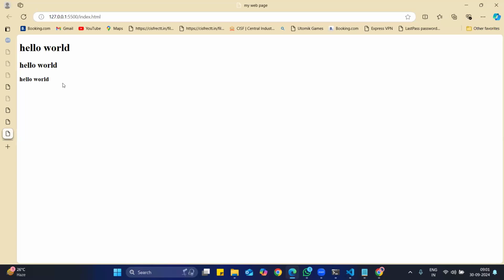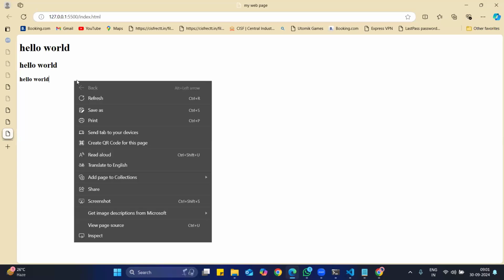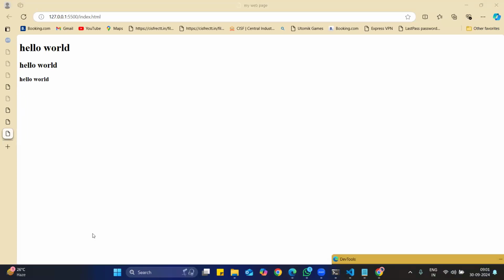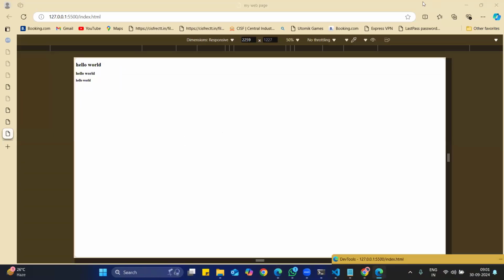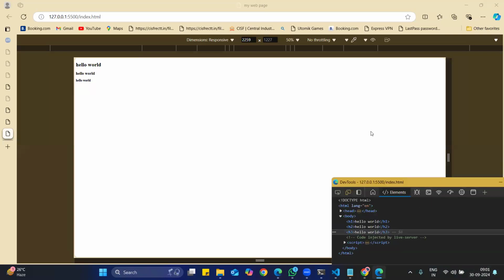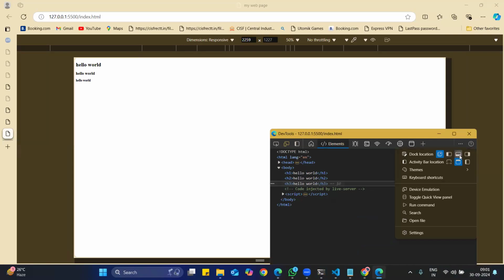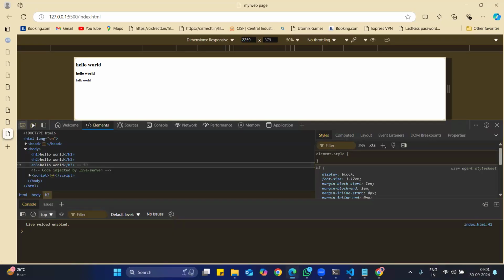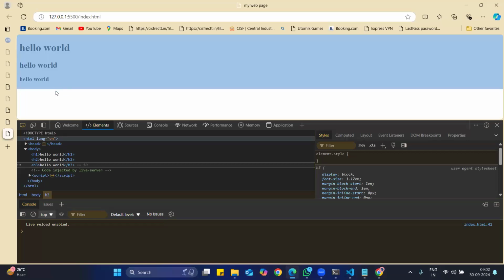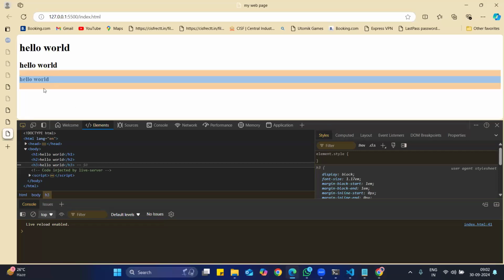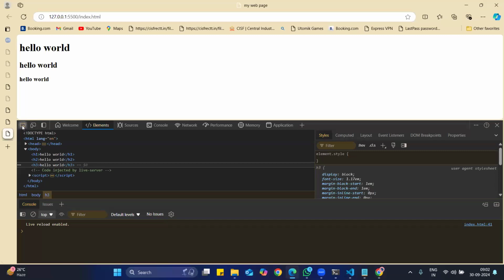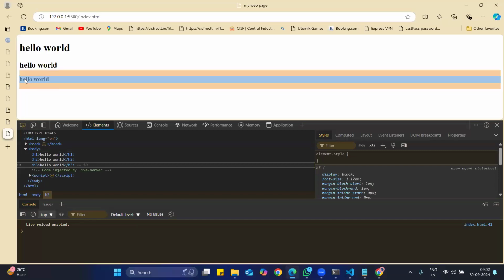If you don't know whether this is a block level element or an inline element, just go to Inspect. If you write an H2 tag, is it block level or inline? Click on the cursor icon and place it on the hello world. See, the entire body width is occupied, so it is a block level element.